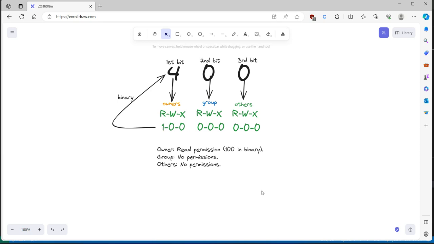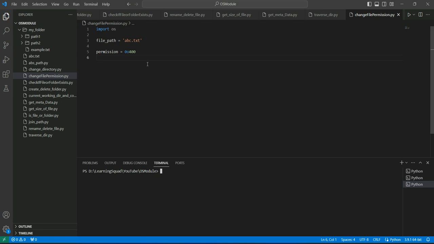So let's check it out. I have a file abc.txt in my base location where this Python file is, and I have imported the OS module. Then I have given the permission as 400. We need to provide the permission in octal format, so I have written 0o400, which means we are providing owner level access of read only, right? Now how to change this? We have a method os.chmod, and there we need to provide the file path and the permission.